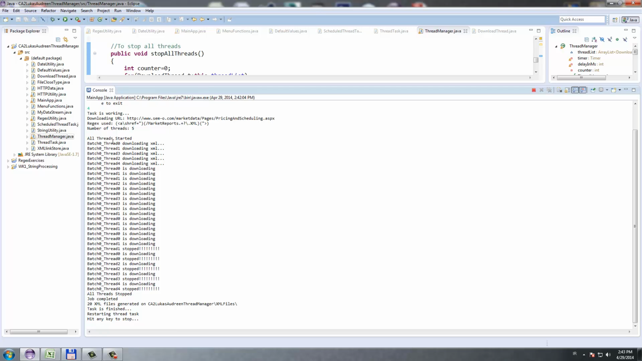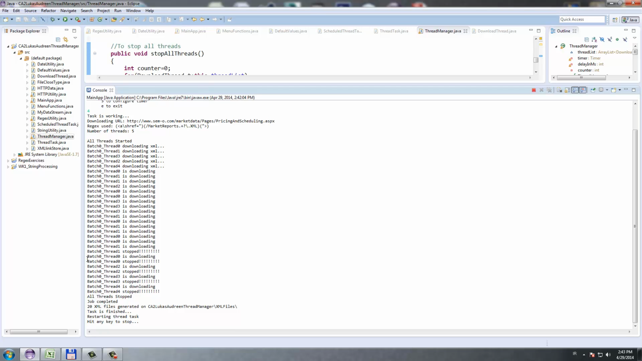So when it starts, it will show all threads started, and the batch, this is the first batch, so it's batch 0, and the thread that the link is using. So this is using thread 0, thread 1, thread 3. We have 0 to 4. And then it will show when the thread stopped and when the thread is downloading, and here it shows that all threads stopped and job completed.